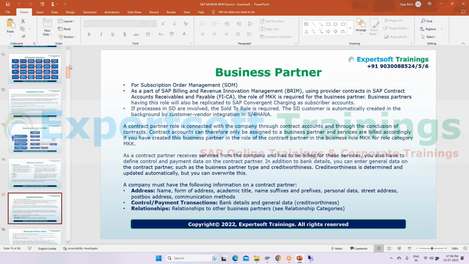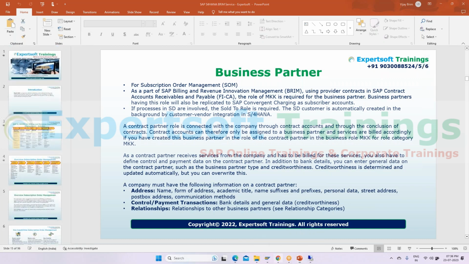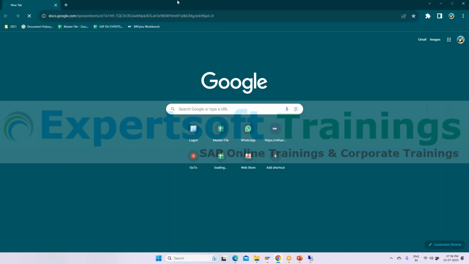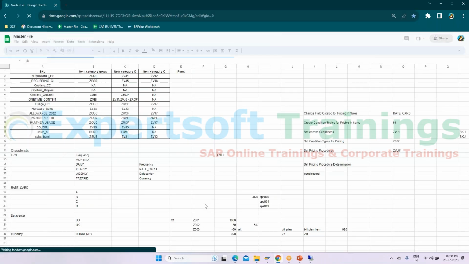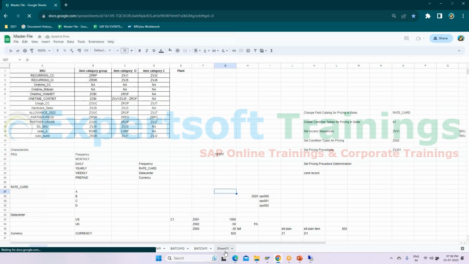First thing, let me open the master file. This is the master file, and I will share the sheet with you. Every batch, this is the 13th batch.